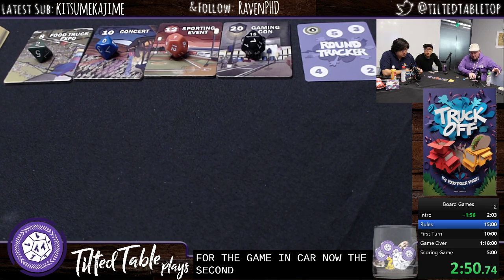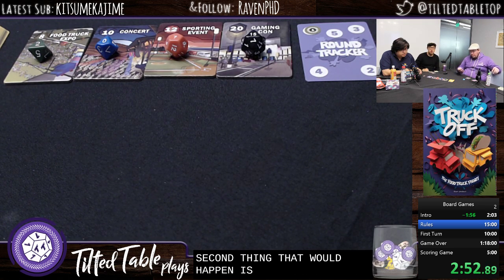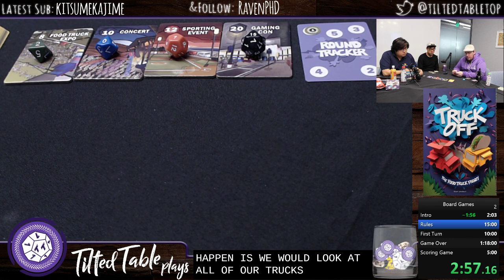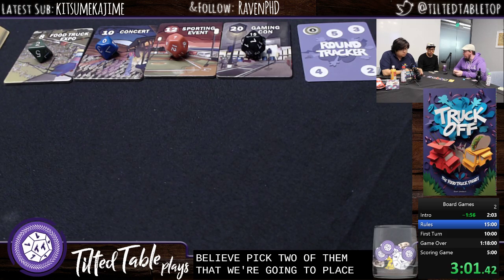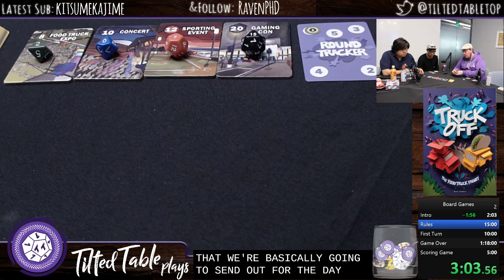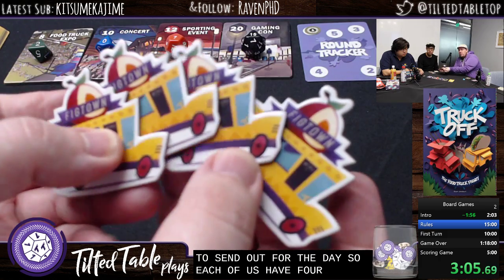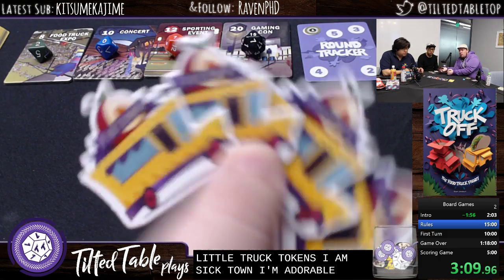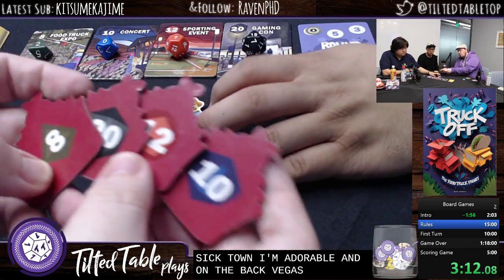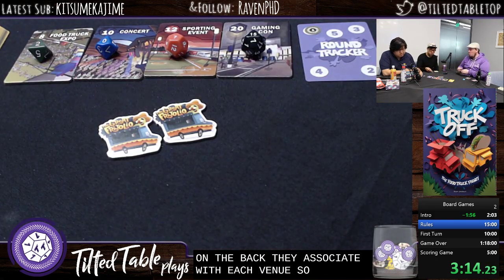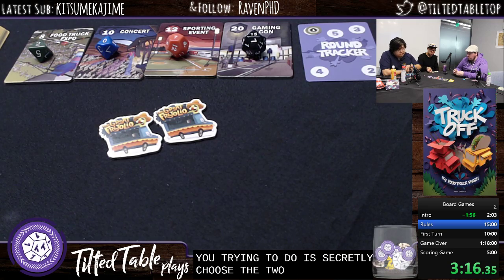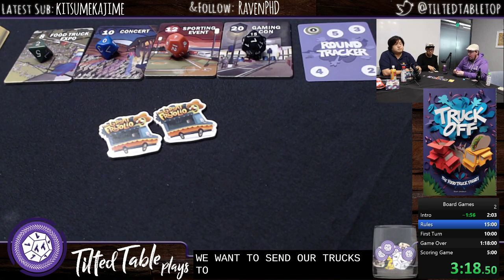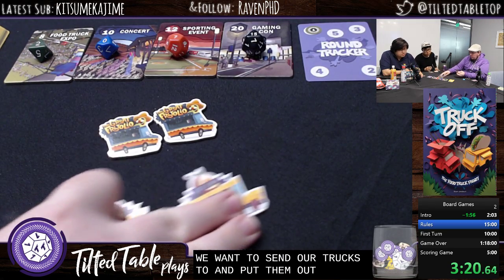Now, the second thing that would happen is we would look at all of our trucks and pick 2 of them that we're basically going to send out for the day. So each of us has 4 cute little truck tokens. I am Figtown, I'm adorable. And on the back, they associate with each venue. So what we're each going to do is secretly choose the 2 venues that we want to send our trucks to and put them out like so.